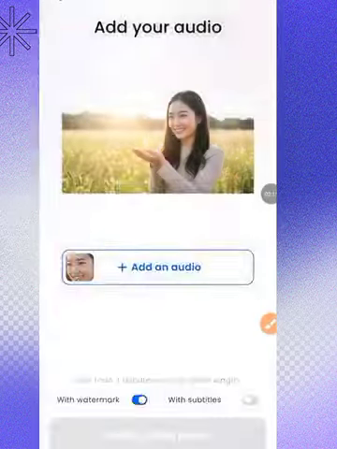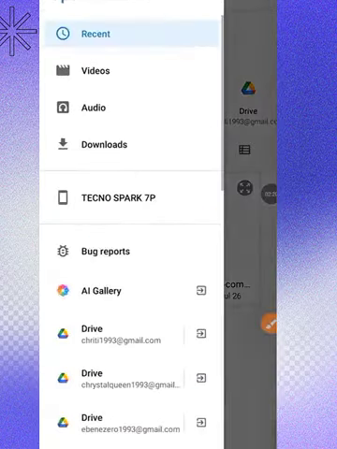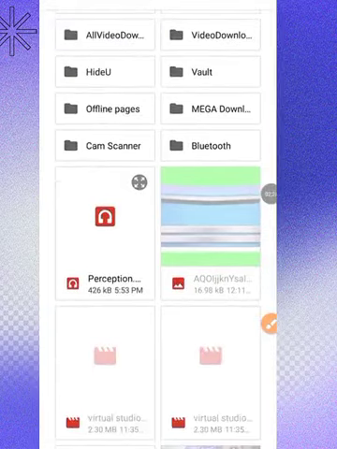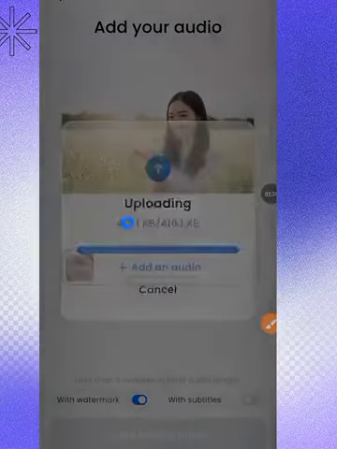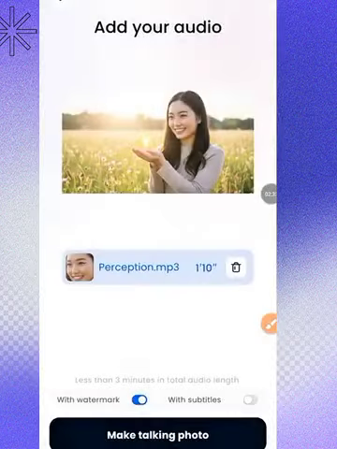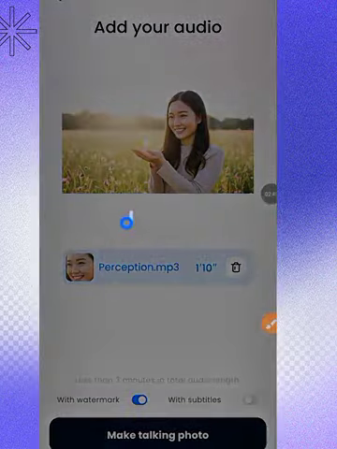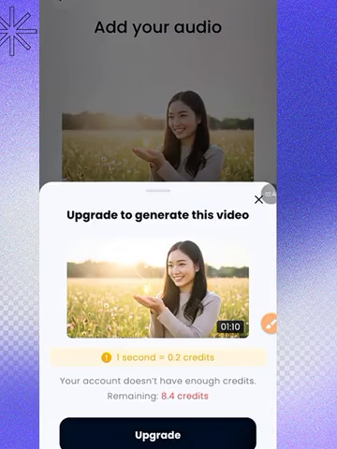So you just click on audio file, and it's going to take us to where, okay, this is showing recent. Let's look for where our file is supposed to be, in downloads, and we saved it as perception. Okay, here it is, perception. You see it's almost done. Yes, so our perception voiceover is already here, and you click on make talking photo. Click on that. Upgrade to generate this video.